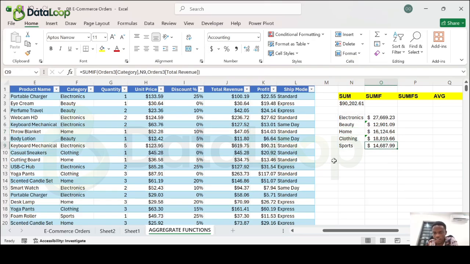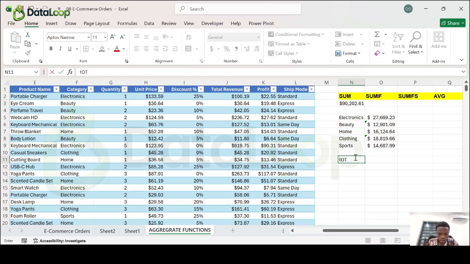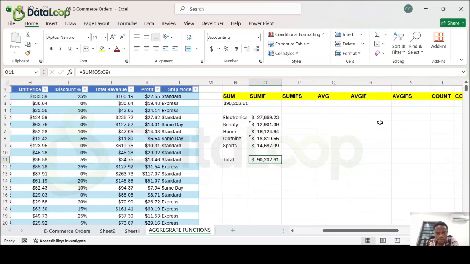For us to see if we are going to get the total sum, which should be the same as this, let us sum this up. So I'm just going to write the total here. Then the sum of everything that we have here, from this down to this, it should arrive at this $90,000. Yeah, can you see? So this is the work of SUMIF. You can get the sum using a single criteria.